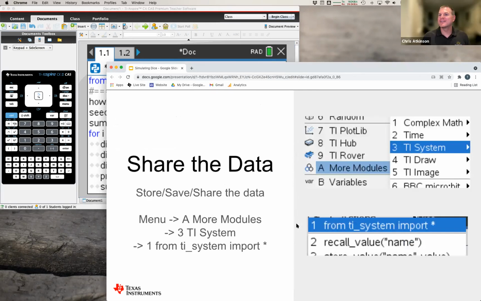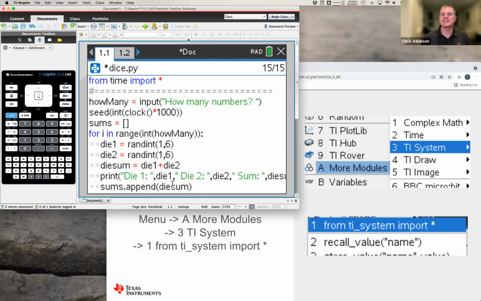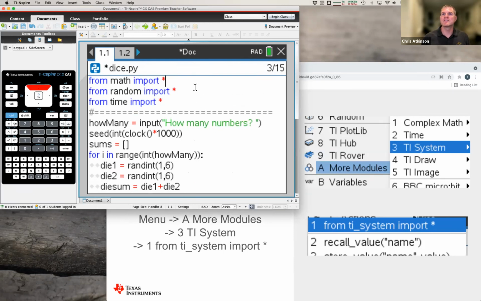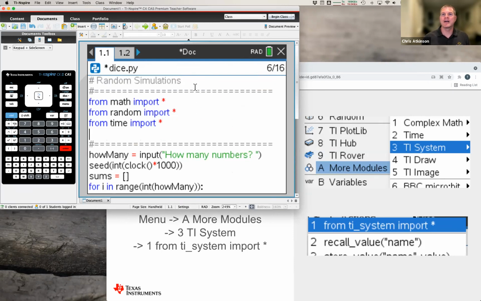All right, so now I need to share the data with the TI system, the calculator system. Once I've got a Python list of all these die sums, I'm going to send that data into the TI system. Now I need to import another library to do that. In order to communicate with the TI system, I need to add a library at the top. So I'm going up here to the top. I'm going to add a blank line after my time import.